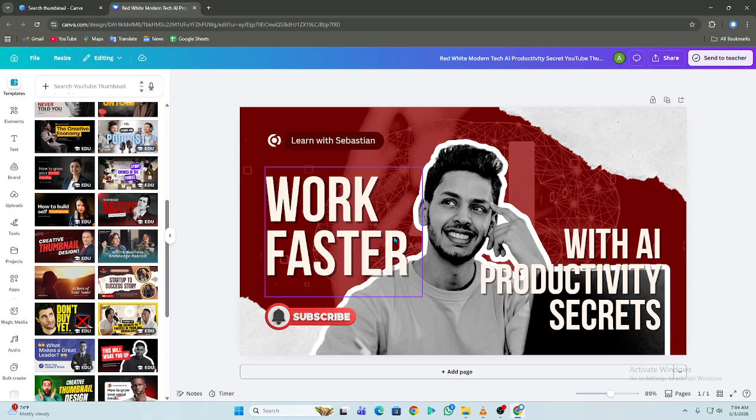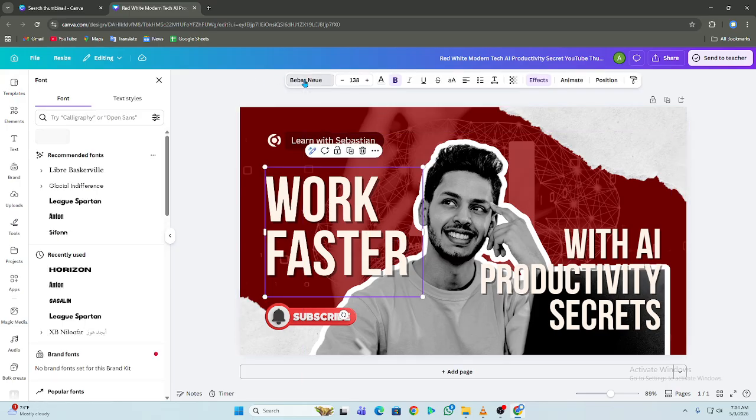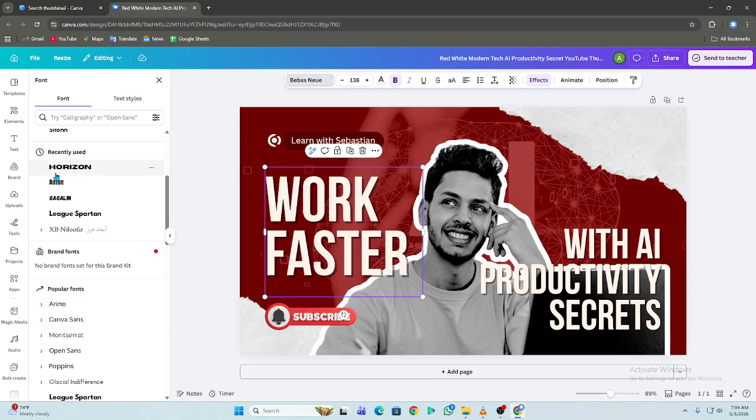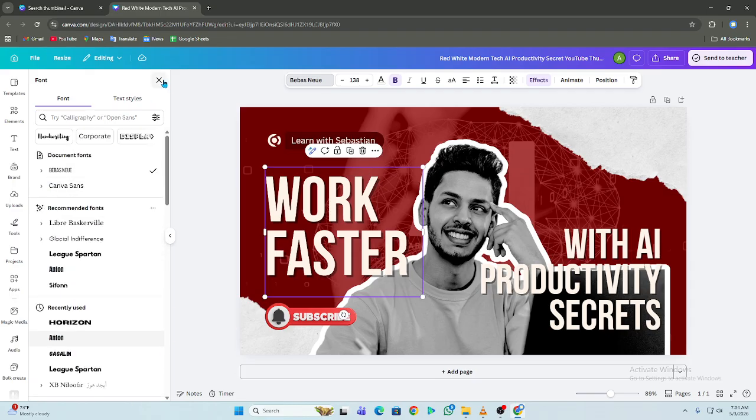Text is powerful, but only if you keep it short. Think 2 to 4 words max. Use bold fonts, high contrast colors, and make sure it's readable even on a tiny phone screen.